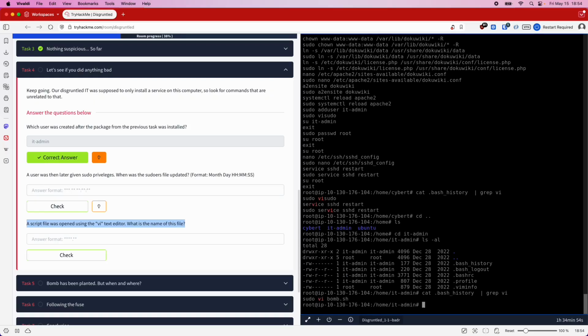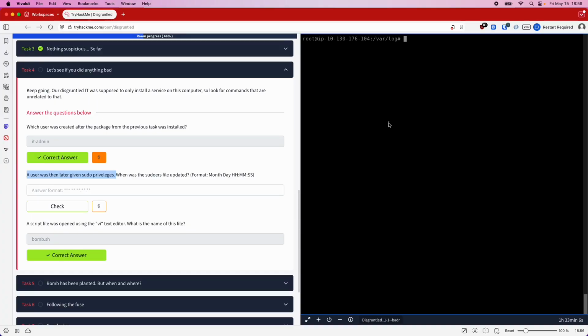Let's see, search for vi. And we see this guy. He tried to open, or he opened bomb.sh. So let's put that in. Okay, so let's investigate a little bit more.